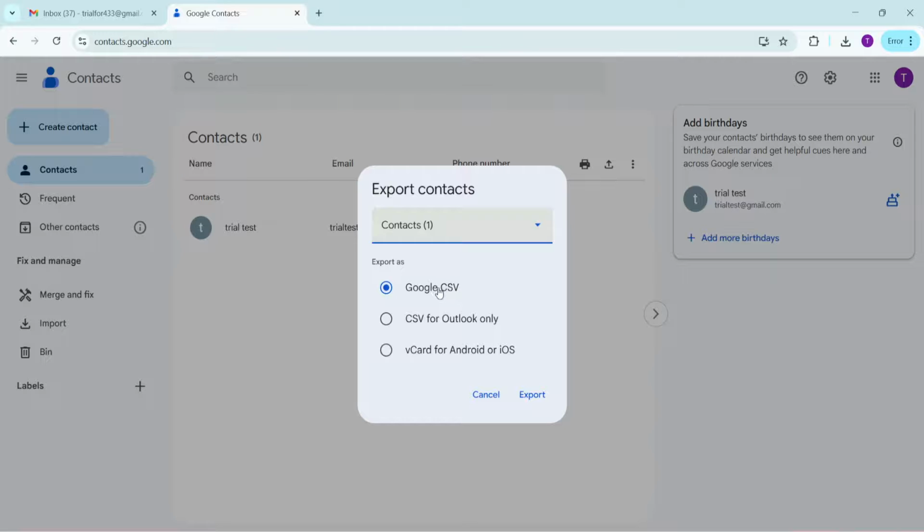The CSV, or comma-separated values format, is a versatile file type that's widely accepted by many spreadsheet programs and services. Selecting Google CSV is ideal if you're keen on using these contacts with another Google account or a service compatible with Google Contacts structure. After choosing Google CSV, it's time for the final step to kick off the export. Simply click on the export button. This action will initiate the download of your Google Contacts in the CSV file format on your computer.